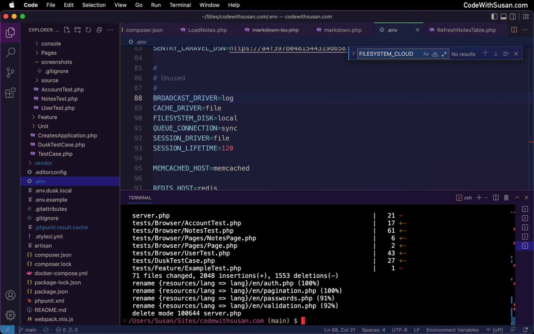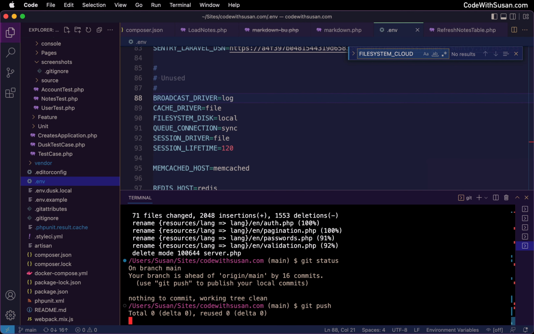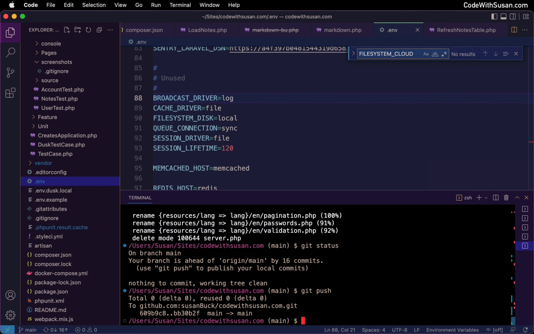So we've got all of those changes merged in. We could just do a quick git status check. You can see there were 16 commits brought in by that merge. So the final thing we want to do is push to make sure that all of those commits are synced with our main branch on GitHub. And with those changes in sync, let's switch over now to the production server.